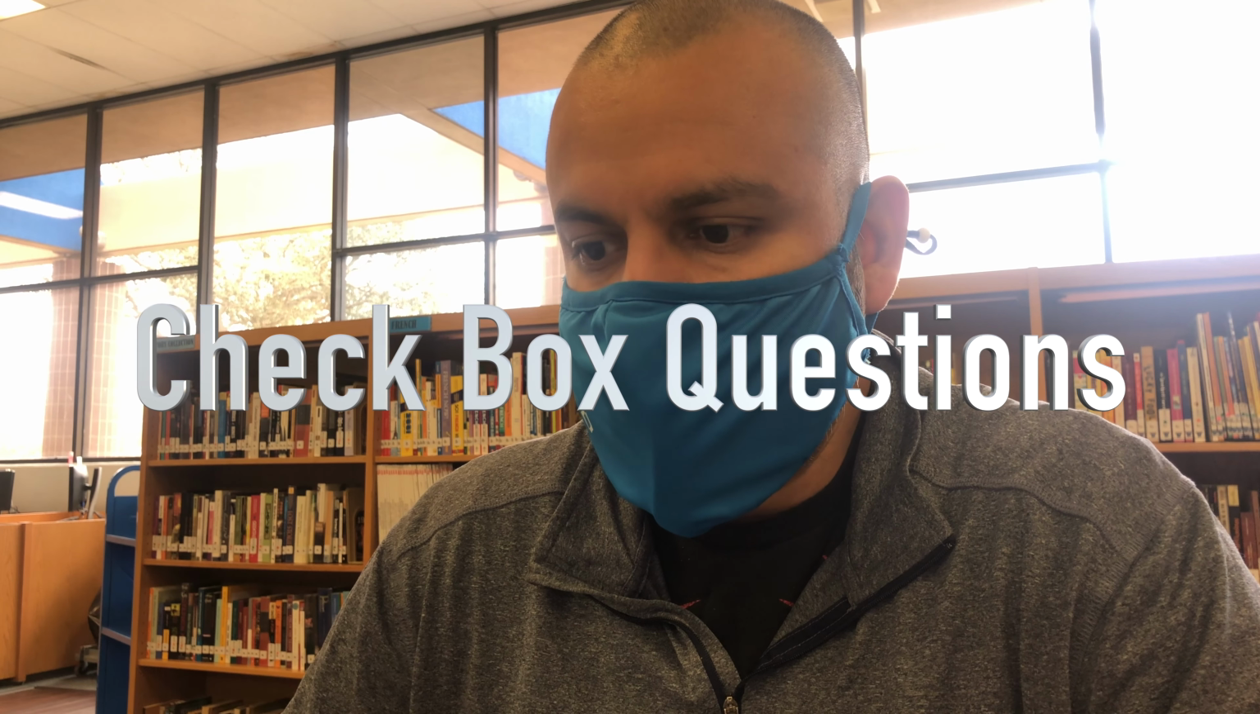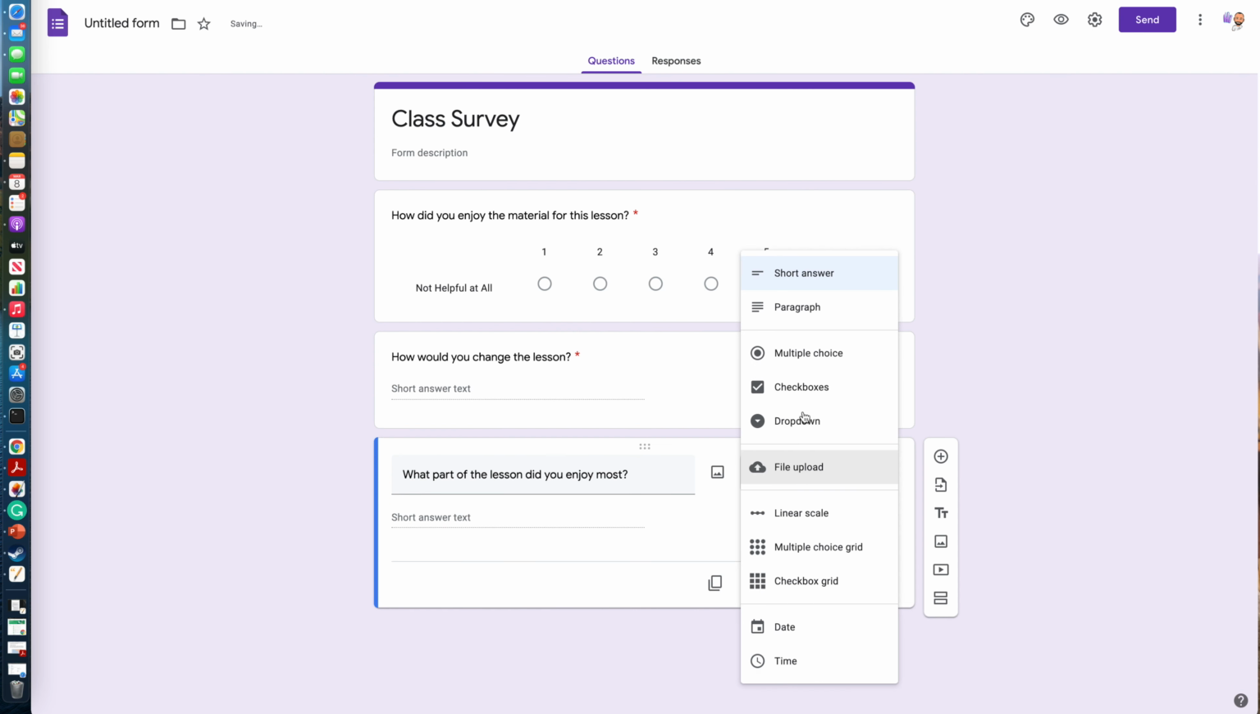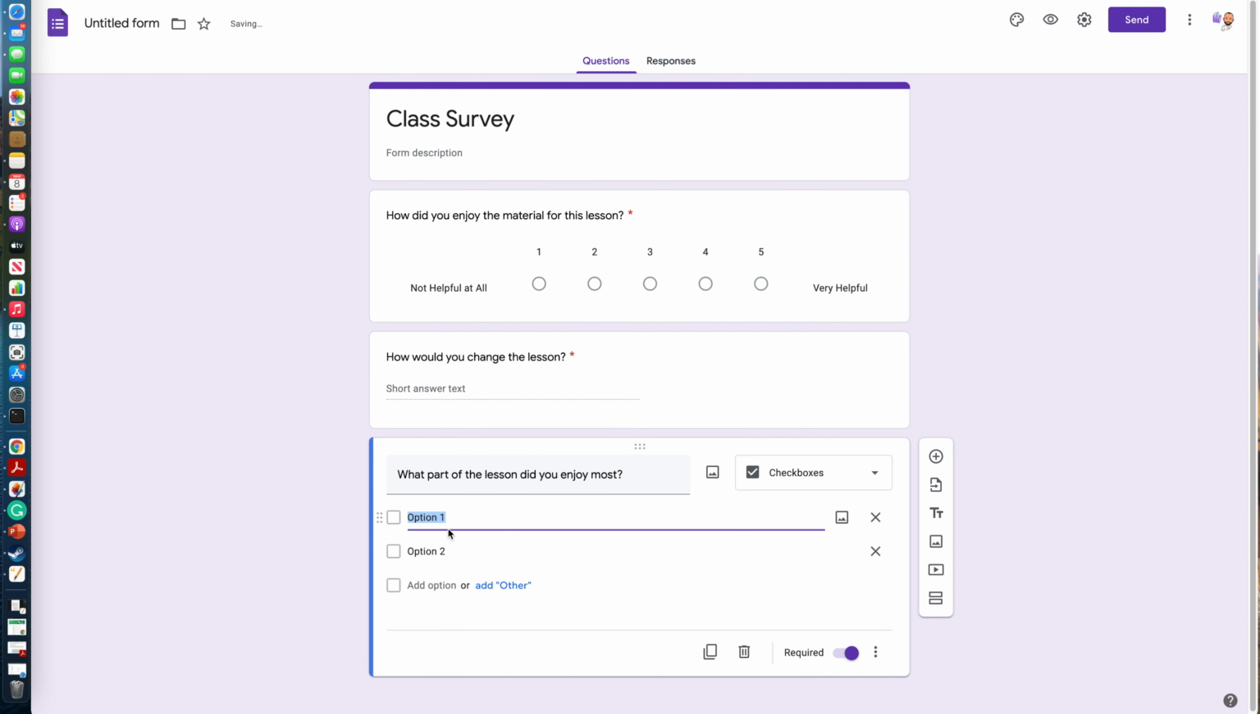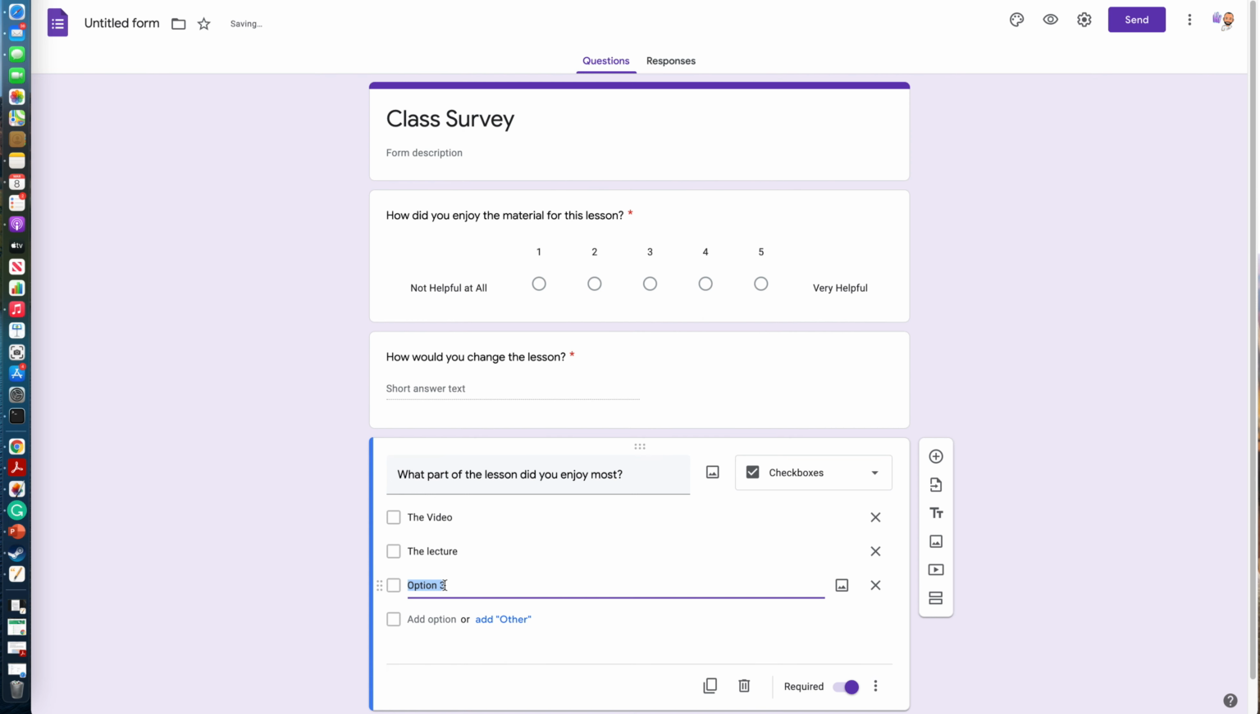Now we can also add a checkbox. And we can put the video, the lecture, the reading. So whatever material you want them to judge as the best or what they enjoyed the most, you can use this option here. So here we have 3 different types of questions that we can get a lot of feedback from and design better lessons in the future.